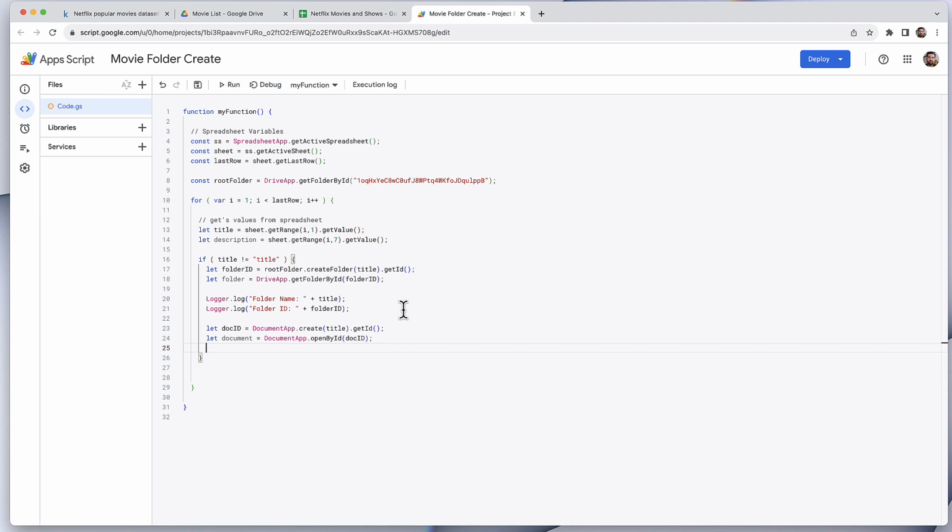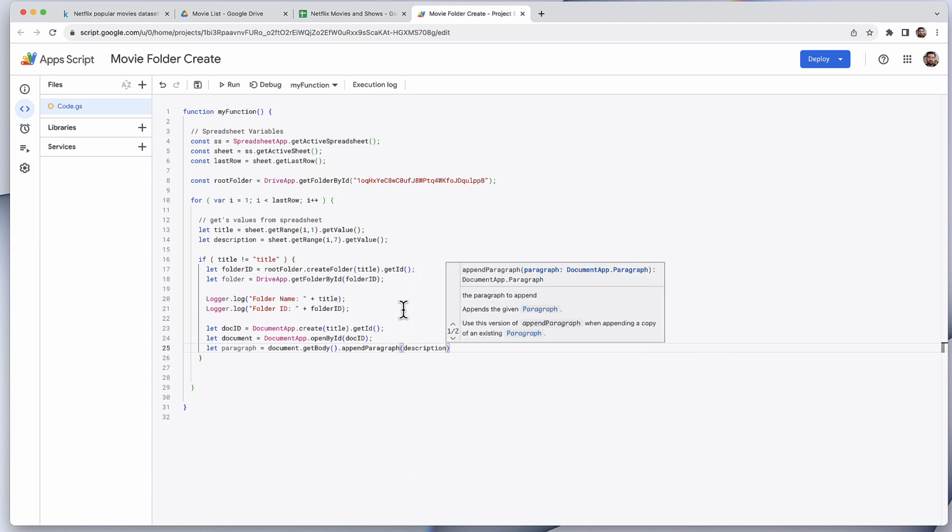Now we want to put a bit of text in there. So I'm going to say let paragraph equal document.getBody().append(paragraph), and we're going to drop in the description.